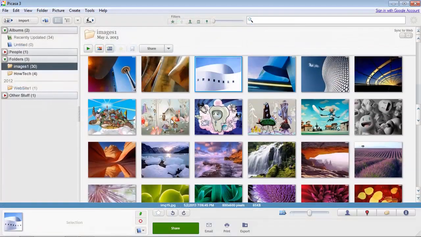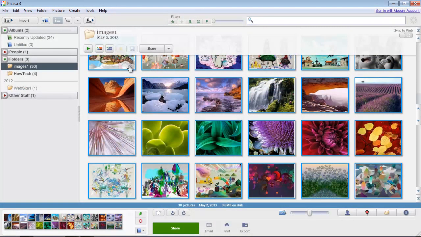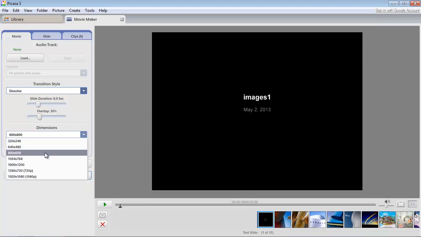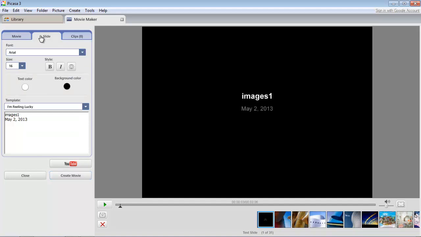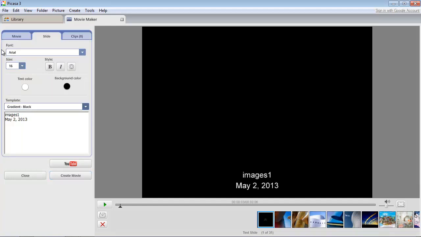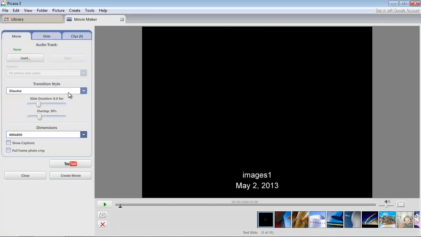Stop the slideshow, then click Create Movie Presentation button. Picasa prepares your presentation. Choose appropriate timings, effects between the pictures, dimensions of the slides, and the title that you want to be displayed in the beginning. You can preview the effects in real time.